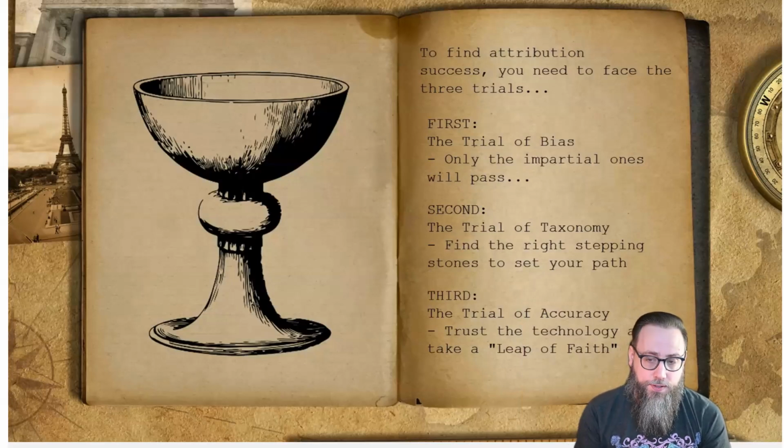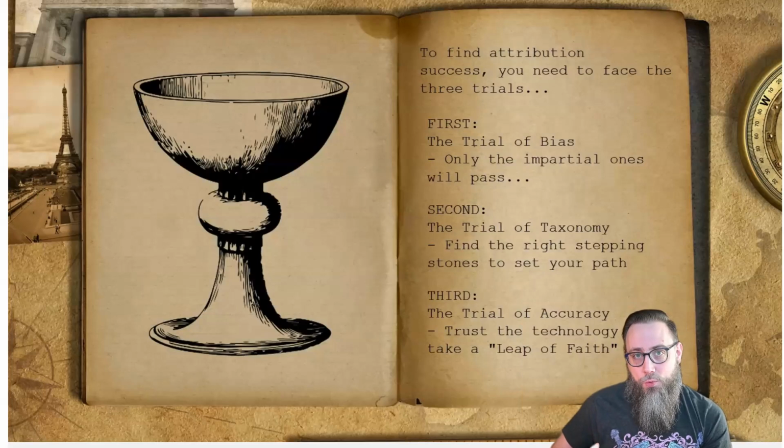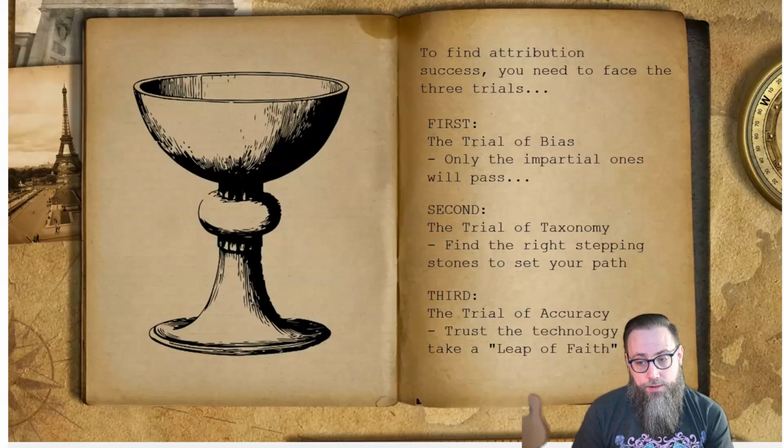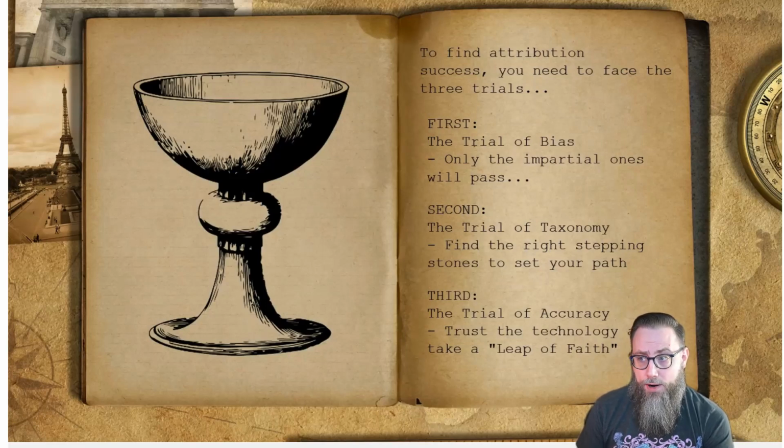And there was a very broad point here that when you let the machine sort of decide for you, you can take that bias away and design something that is maybe a little more reflective of reality. And the second trial was a trial of taxonomy, which was finding the right stones to set your path. This is sort of like, how are you tagging things? How are you labeling things? How do you inform the system how you attribute different things?